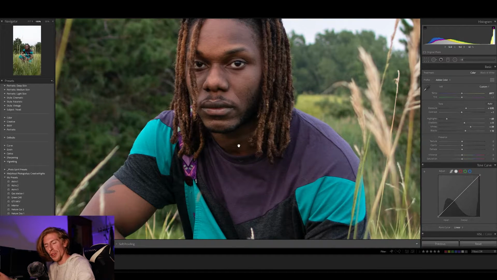I'm trying to think about the simplicity of phones as well, because Lightroom is on your phone. I actually use it for a lot of photos.